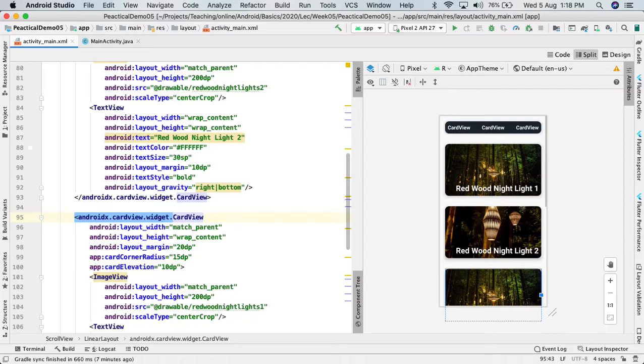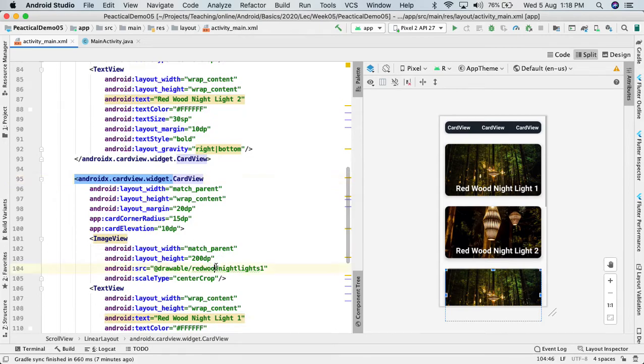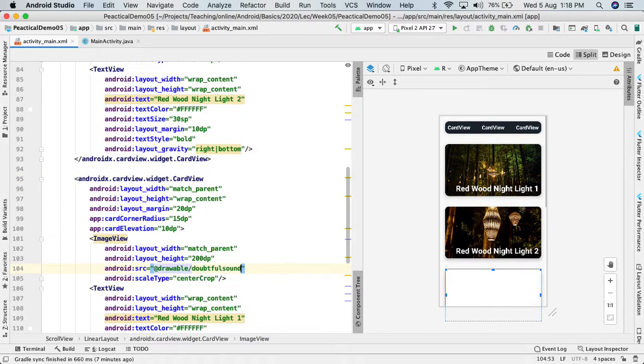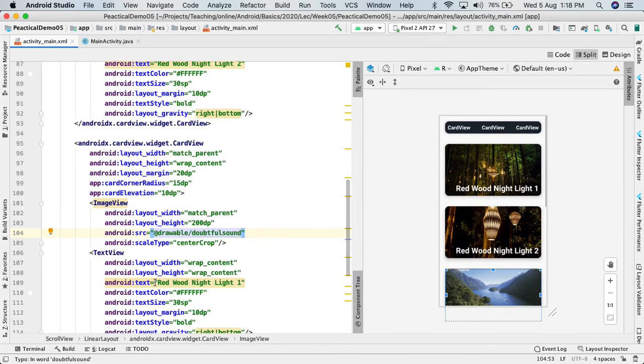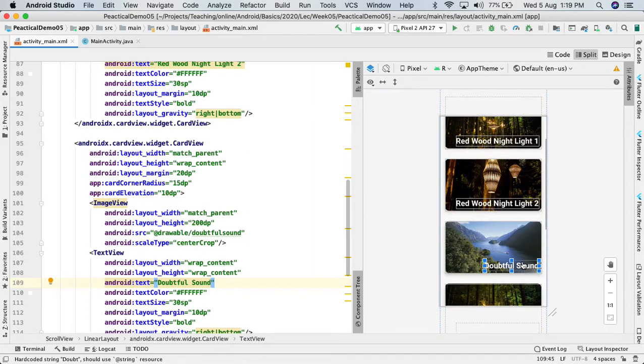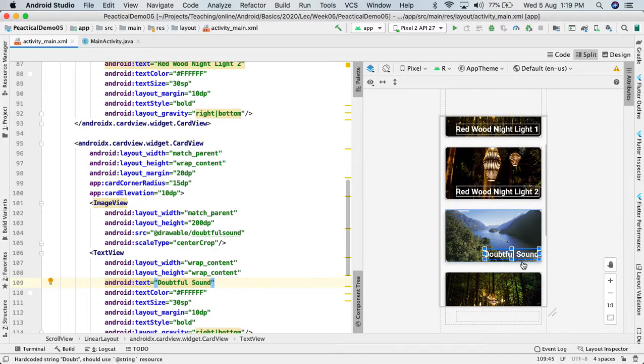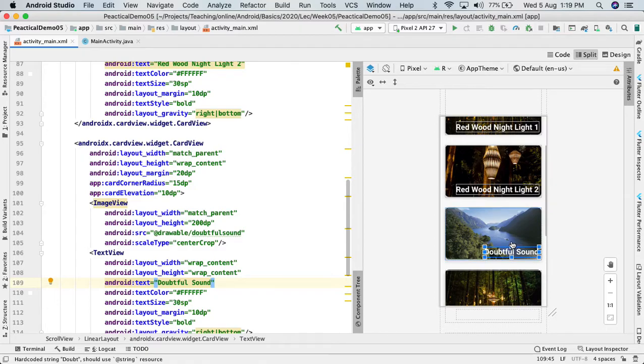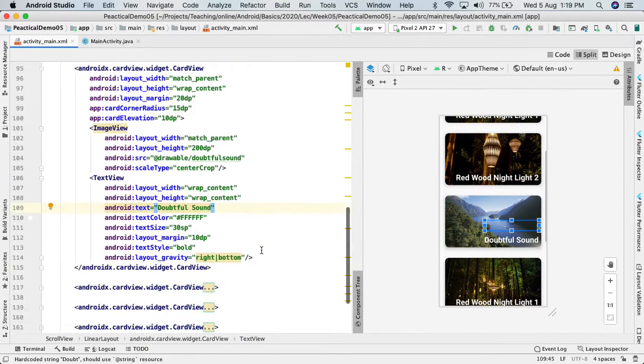Doubtful Sound, I suppose. Yeah, so let me say Doubtful Sound. The same thing, we need to change the title, that is Doubtful Sound. Okay, so now you can see that because we have applied scrolling over there at the top, we can scroll. So we have that one.